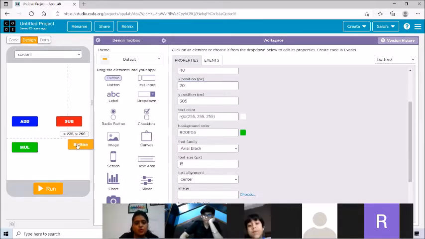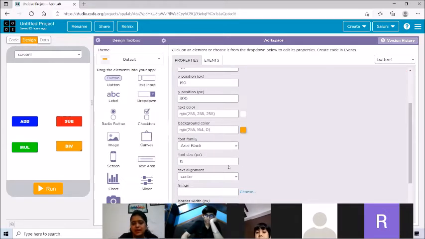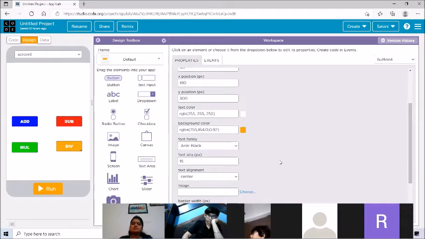Now we'll have one more button, and this button would divide the numbers. Click on this button. You can change the text of this button also. Right now it is written button here. I will replace it by div. Okay, so div means this button is going to divide the two numbers. Then I click here and I can have a different color. So let's keep it as it is. So all the buttons are of 4 different colors. All right, perfect. It's looking good.